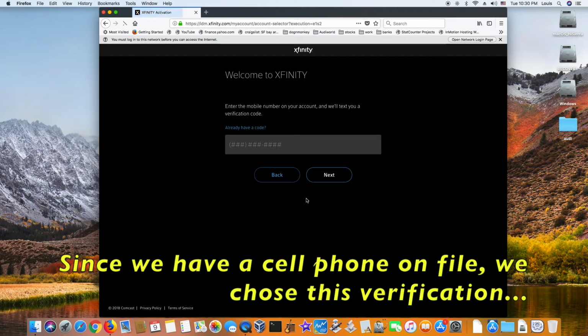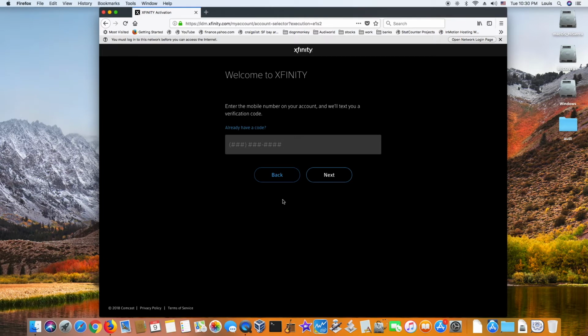We have the cell phone number on file. So all we need to do is to enter the cell phone number again on here so they can text us the verification number so we can enter.